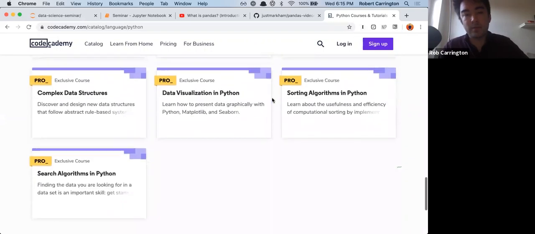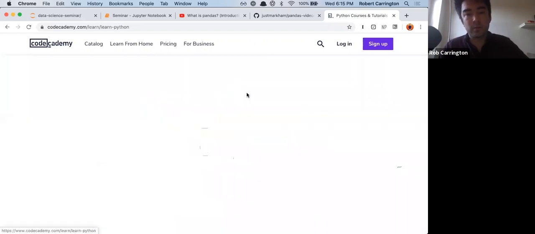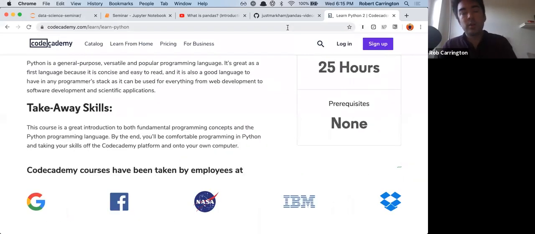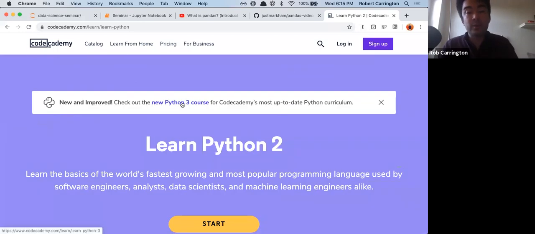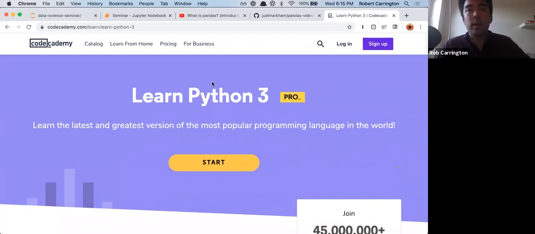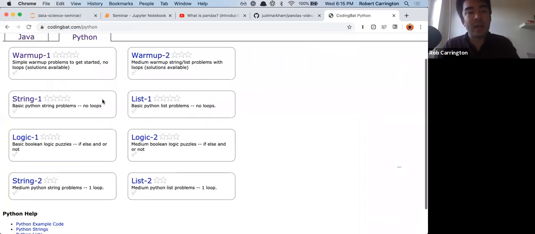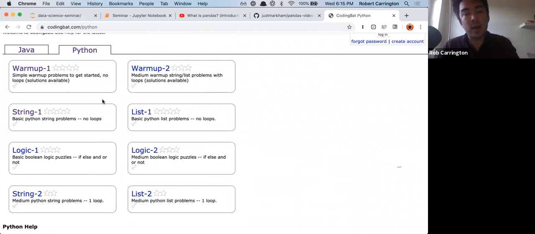Oh, that's too bad. So apparently you have to pay for most of this. But I think it is worth it. I don't think it's that expensive. So I would use Codecademy or Learn Python the Hard Way. And then for practicing, I think CodingBat is a really good website. CodingBat just has a lot of basic exercises to help with practicing your basic Python syntax.